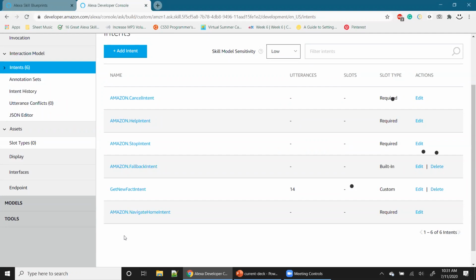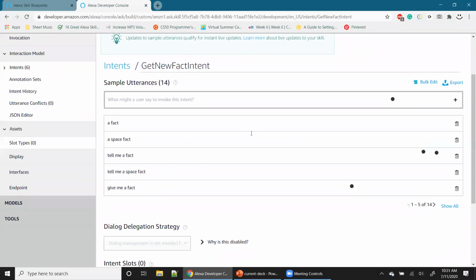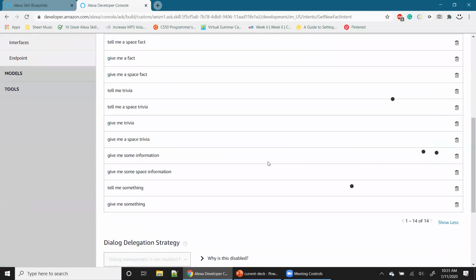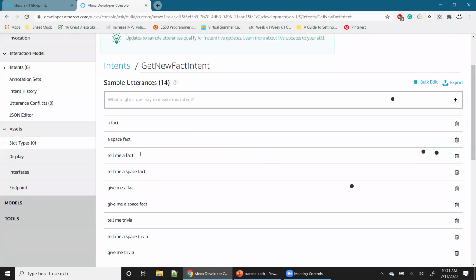So similarly, we had built-in slot types where the values were already added. Well, in the same way, there's also built-in intents, which have utterances already added. You can add your own after those, but there's already some added. The only one that's not a built-in intent is get new fact intent, which is a custom intent. If you click on that, you'll see that these are all the utterances we have. If you show all, then this is all of them. A fact, a space fact, tell me a fact.